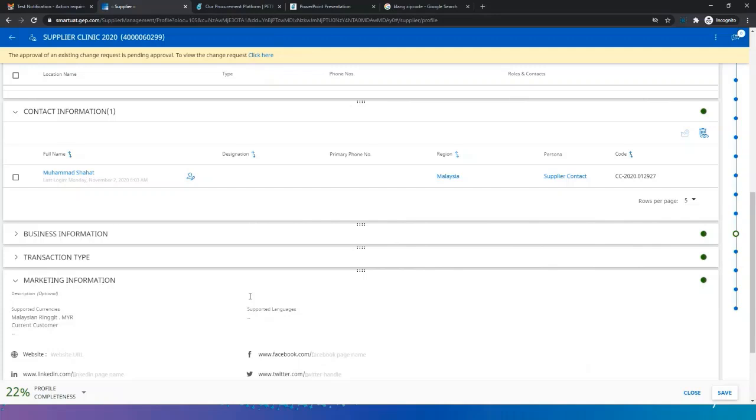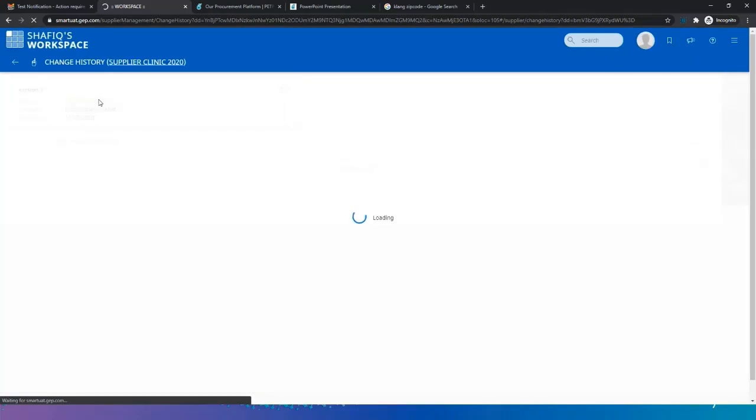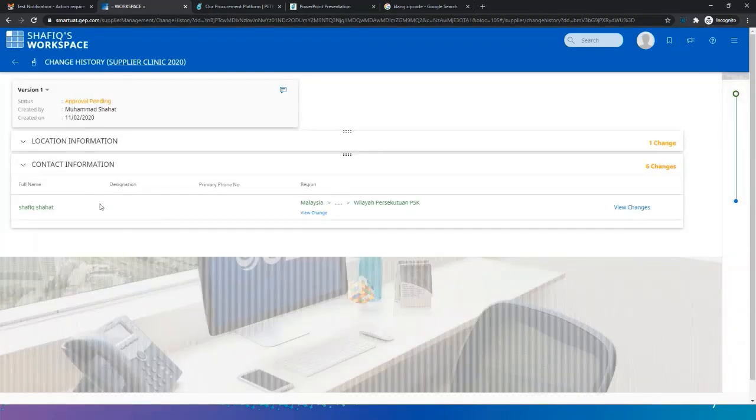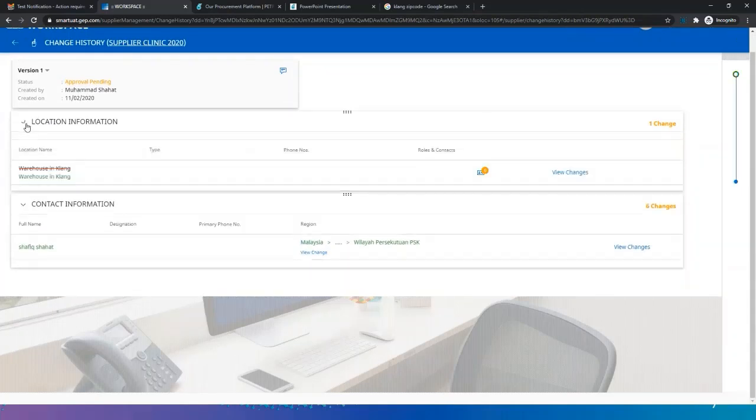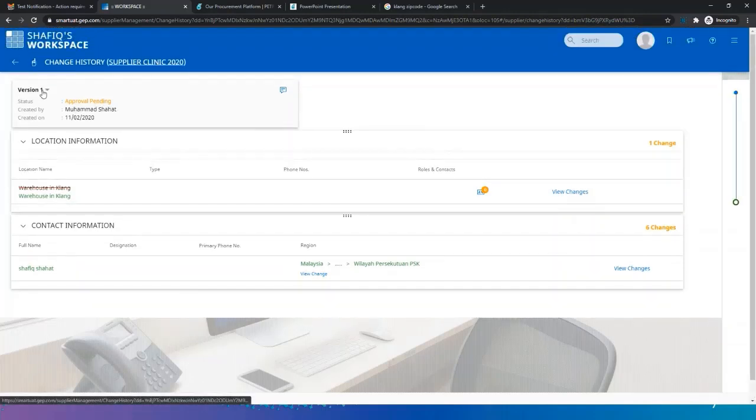How to check the status of the change request if we have made a lot of changes? You can only check the change request through the version history. On the top right here, there's a change history. You click on it and it will display the version history. For example, I only changed two pieces of information. For contact information, I added one contact, and this is version 1. Currently it is approval pending.